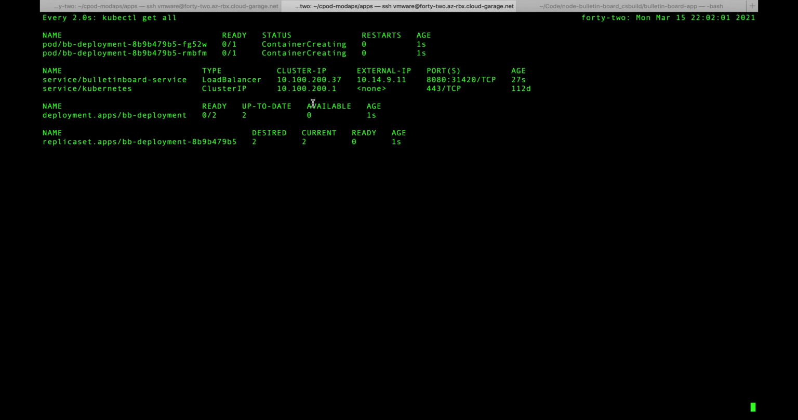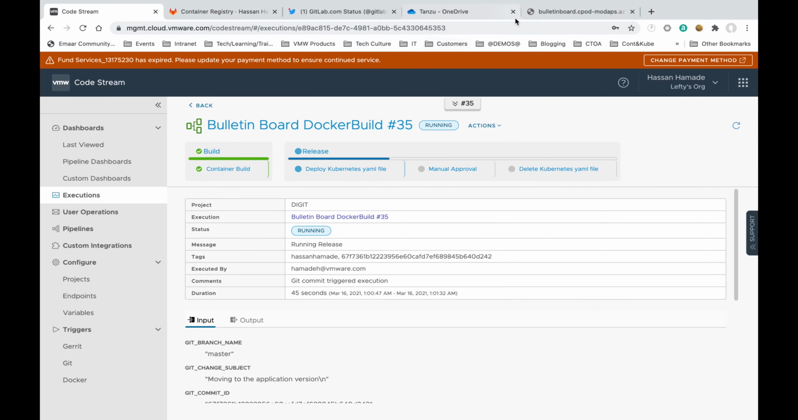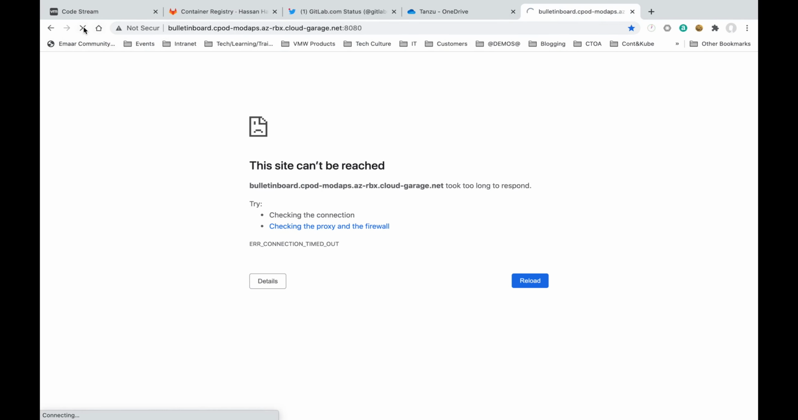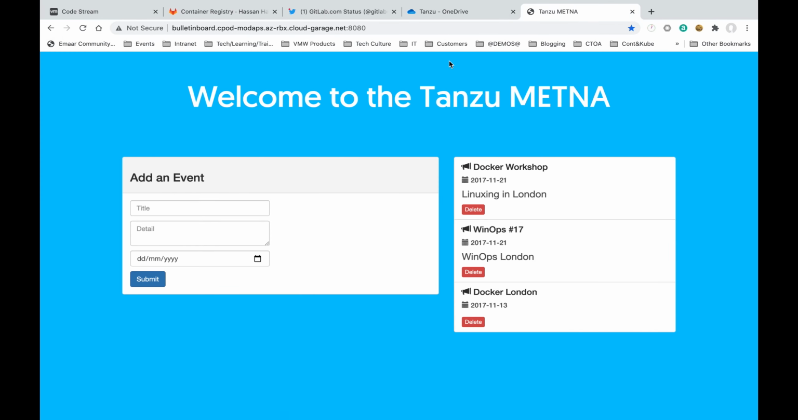As you can see, Kubernetes is working. Again, we have an external IP address that got assigned to the Bulletin Board service, and we have 2 containers running. So if we come back to the same URL, you can see the new release of the application has been applied as per the source code modification.